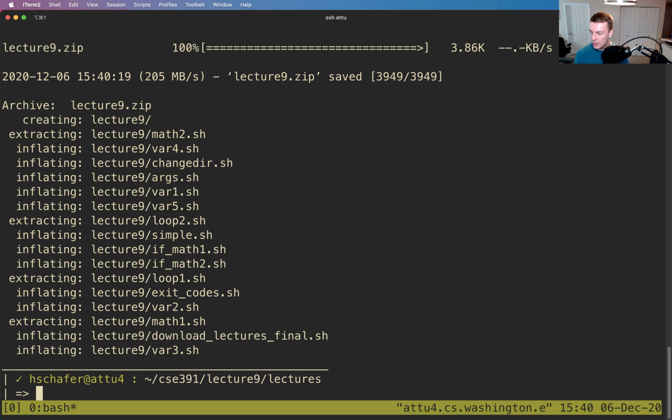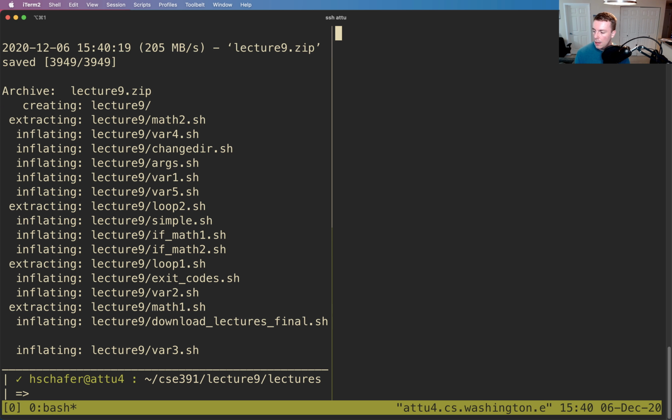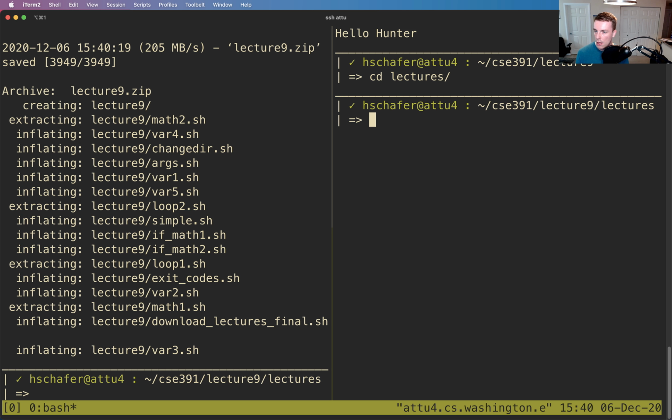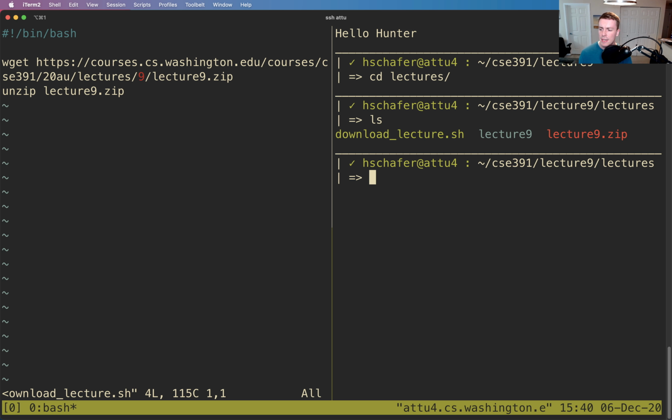I'm going to do this split screen again so that we can see both of these. Lectures. We'll open it. And you can see here, if I run ls, I have these directories because I just went through and ran all that stuff.